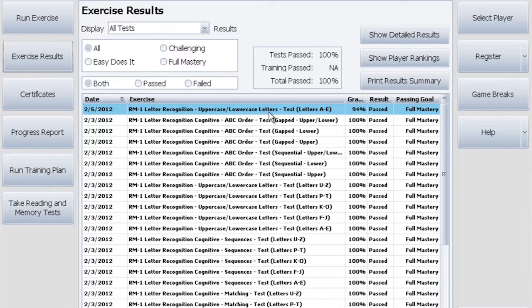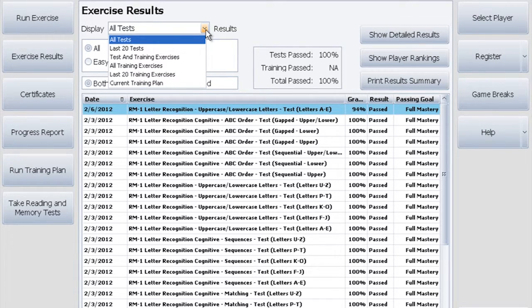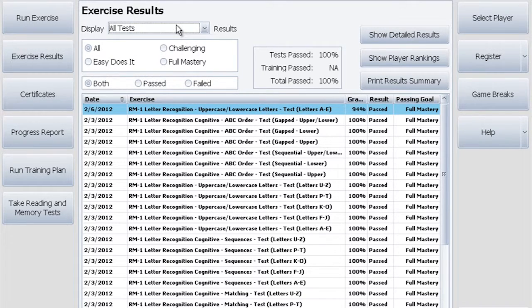You can change the list of exercises in the menu by selecting what types of results to display. By clicking on the arrow to view the drop-down menu, you can select from all tests, last 20 tests, test and training exercises, all training exercises, last 20 exercises, or current training plan. This feature is useful when you have a long list of exercise results.